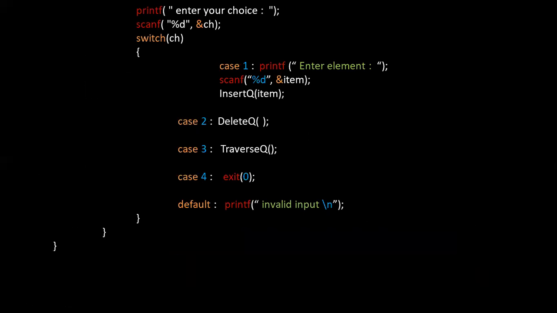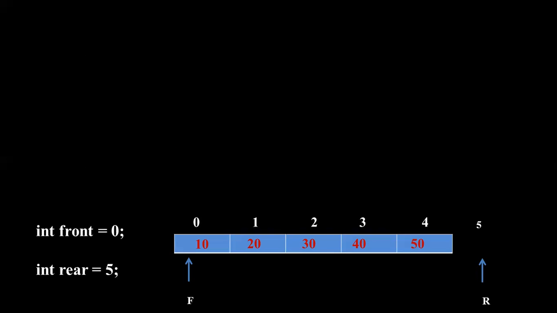Now let us see how to write the logic for the delete queue. Remember one thing, when you want to delete an element from the queue, deletion takes place only from the front end. So now let us see the second case, that is delete queue. Here we are writing the logic for the delete queue method. No input, but it is returning some output. That's why the return type we have written as integer, because it is going to return the integer value.